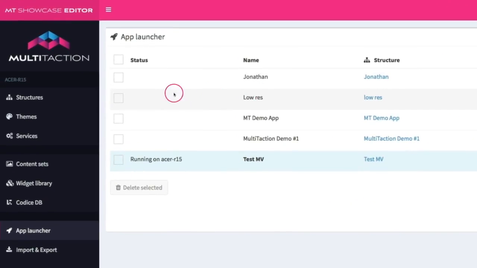Over on the left-hand side here, you'll see we have the main parts that make up the individual applications. We mentioned already structures, themes, and services. We'll go into those in a little more detail in a moment. Content sets are what governs the information that's inside the finger menus. So if you recall, when I touched the screen and brought up the finger menu, the bubbles that were within that and the content that they drive are all driven by the content sets.